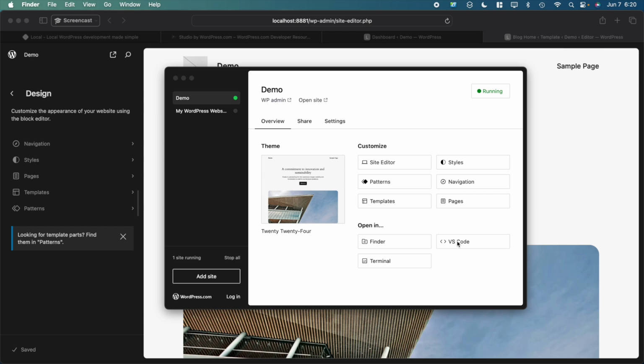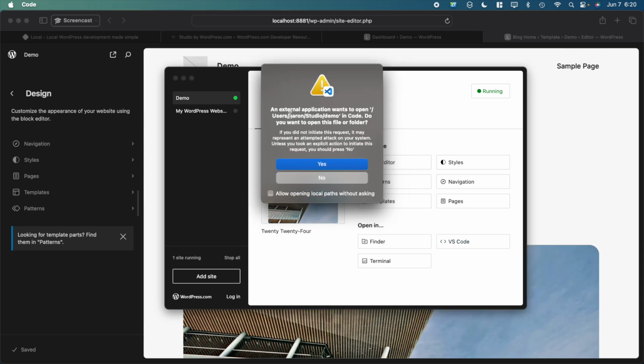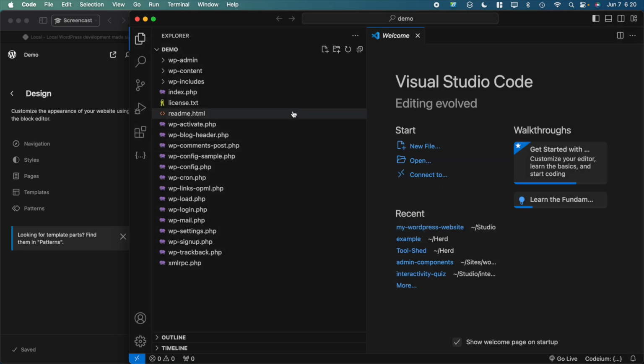You can also open up the WordPress instance in Visual Studio Code if you have that installed. I'm going to click that just to show you what happens. Visual Studio will want to verify that you want to open this folder. It's a security feature that it released a couple versions ago. So I'm going to say yes, I trust the authors. Hopefully they don't have anything malicious in this. And so now you can see here is the WordPress installation in Visual Studio Code.